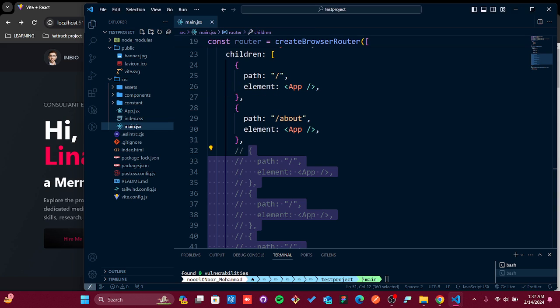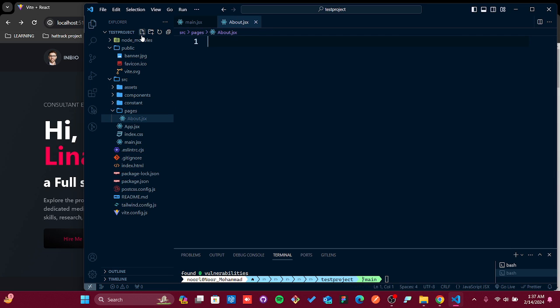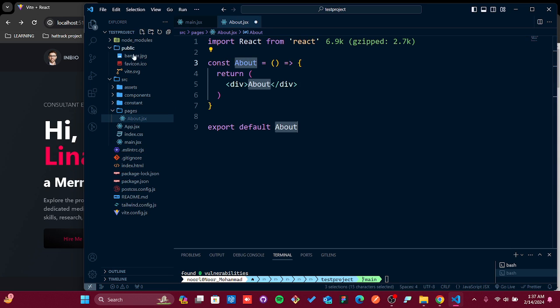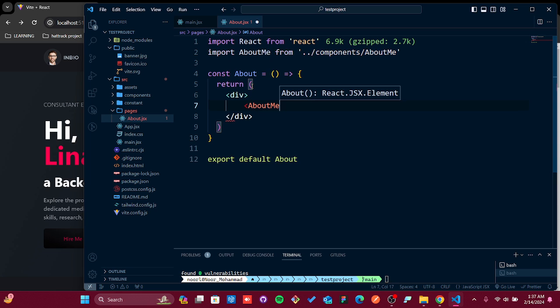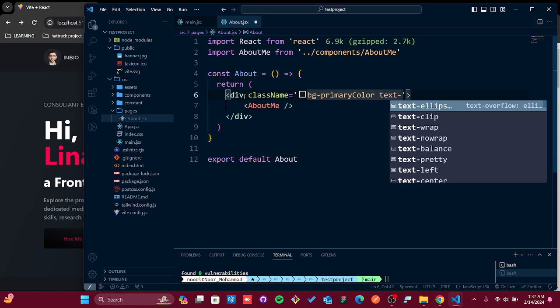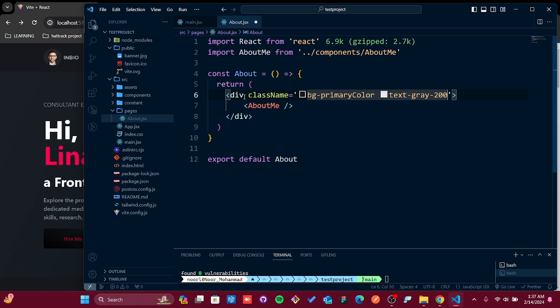So to implement that one, now what we can do is create a folder. That folder we're gonna name pages, because we're gonna keep all the pages here. The first page is going to be About.jsx, rafce to create a simple arrow function. And now here I'm gonna wrap up the about me component which I have, and also give that component some class names, which are going to be the primary background color, and text going to be gray of 200.